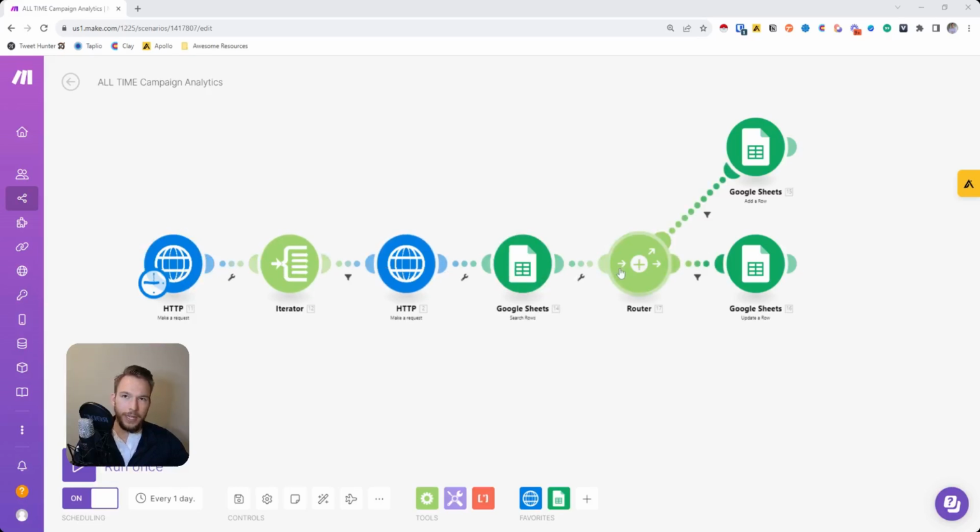What is happening though is what I had to account for is if we added a campaign that we have never run through this workflow before, we can't just keep updating a row. We have to add a row. So what we do in Make.com is we use this router, which acts as our if-then statement.